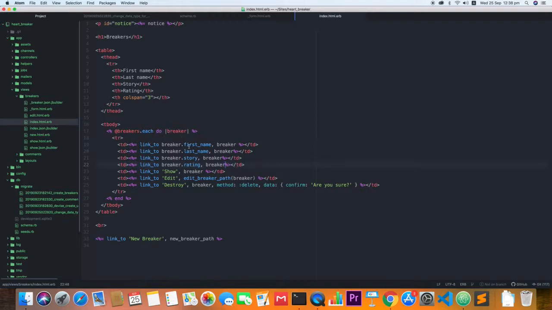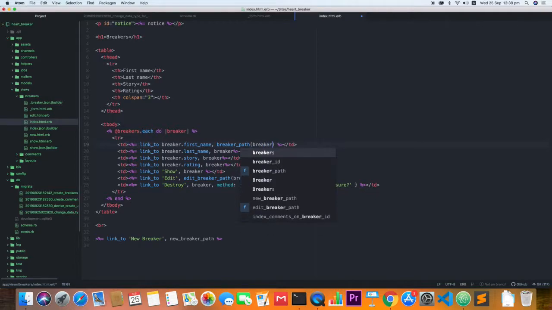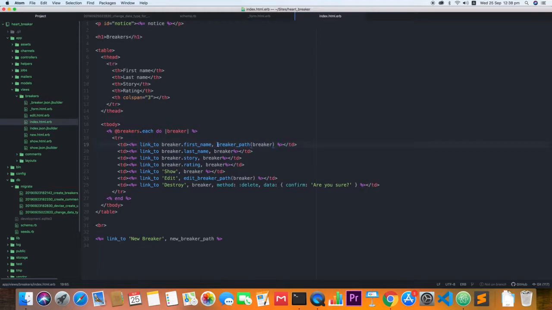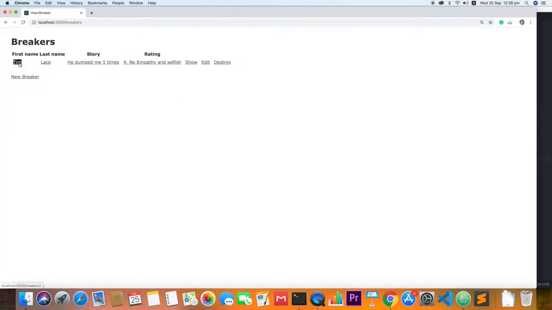Because when you just bring it down to here, Rails knows this has to go to... oh, okay. If you want to do the breaker path, you have to go underscore path and then breaker as ID. Let's see if this works. Yay. So basically this thing and this thing are the same. So now we can click anything and it'll go to the show page.